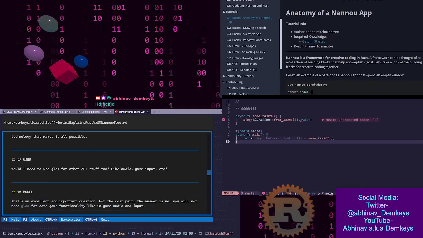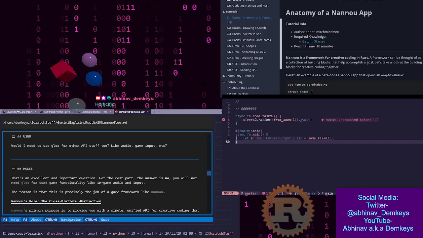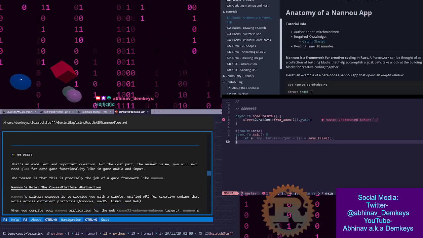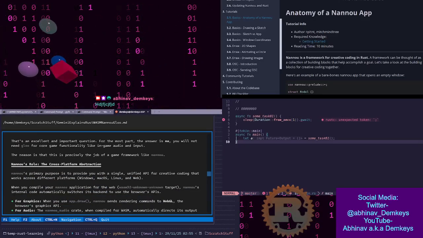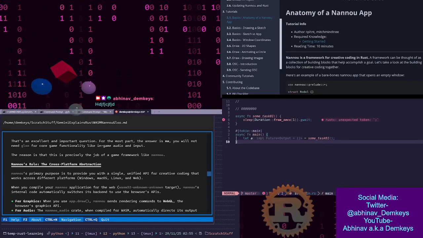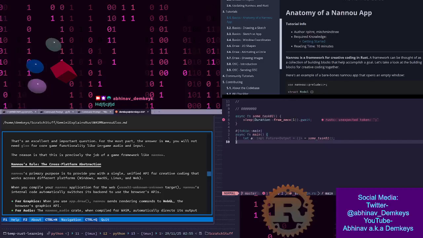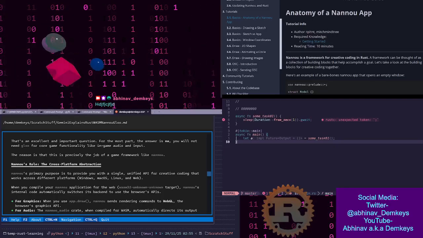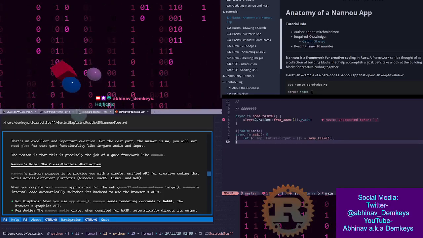Okay, what did I ask next? Would I need Glue for other API stuff too, like so and so? That's an excellent and important question. For the most part, the answer is no. You will not need Glue for the core gameplay functionality like in-game audio and input. The reason is that this is precisely the job of a game framework like Nano.